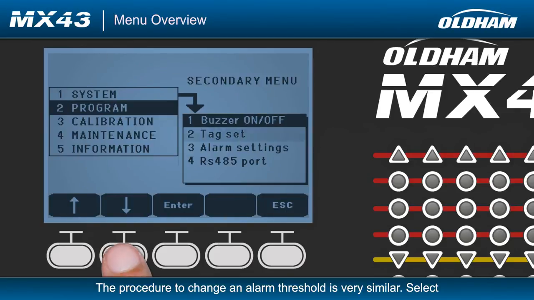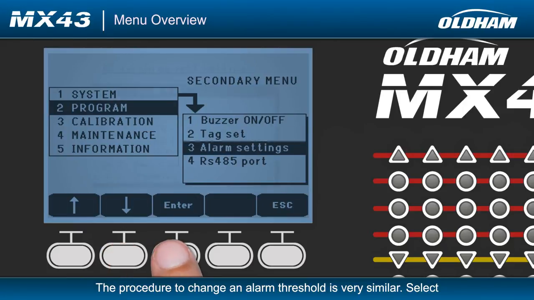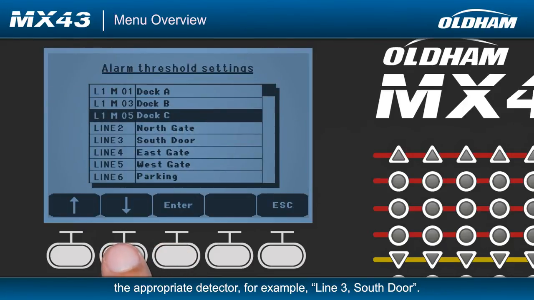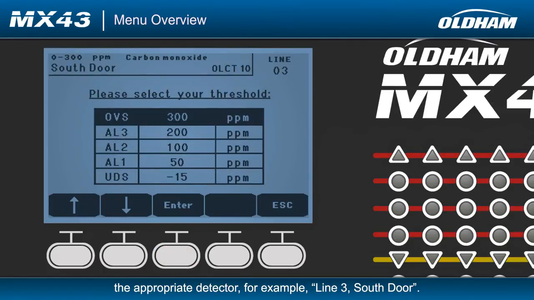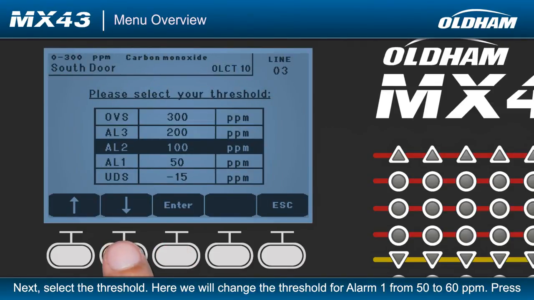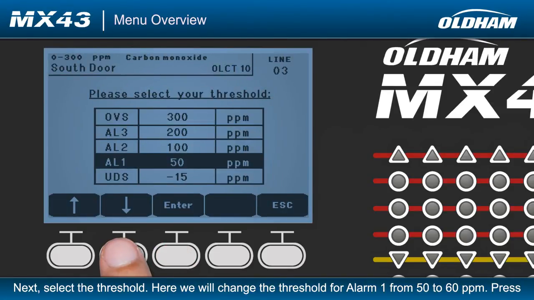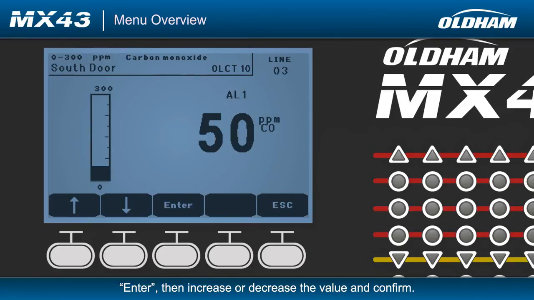The procedure to change an alarm threshold is very similar. Select the appropriate detector, for example, line 3, south door. Next, select the threshold. Here, we will change the threshold for alarm 1 from 50 to 60 ppm. Press Enter, then increase or decrease the value and confirm.